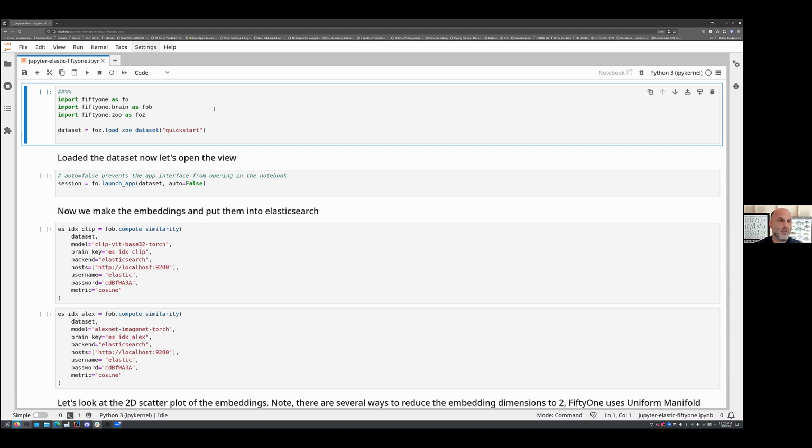I'm going to just do a quick demo of showing Voxel 51 integration with Elasticsearch, but I'll also talk a little bit about Voxel 51 on the way and show you some of the capabilities.